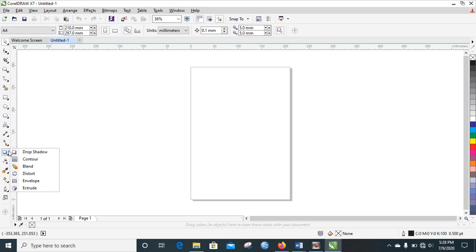This is the shadow tool. If you want to add shadow to your work. This is the transparency tool. This is the eyedropper, the color. There's also the color eyedropper. So this is the mesh fill.